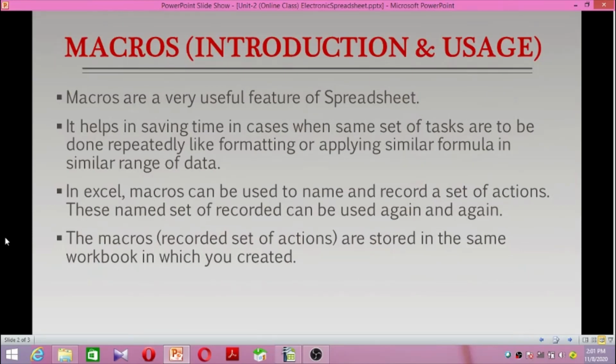Macros simply mean recorded set of actions that can be any formatting or any formula in similar range of cells which can be used again and again for different set of data. Macros are basically used when any user wants to reuse some set of actions again and again.